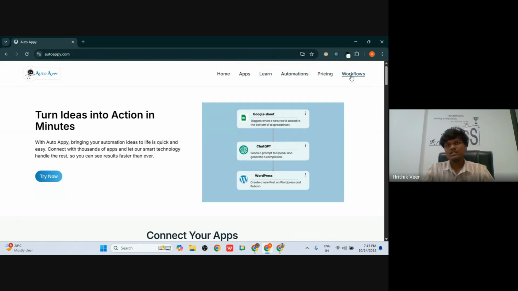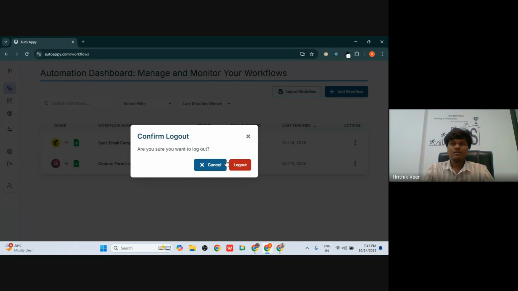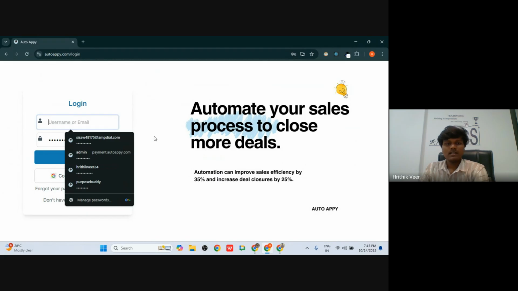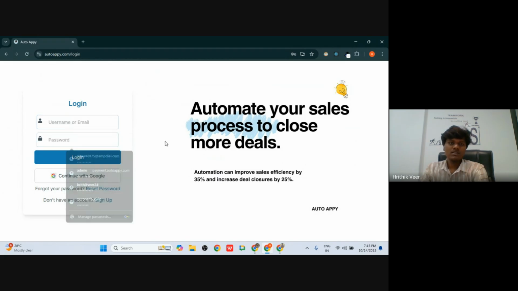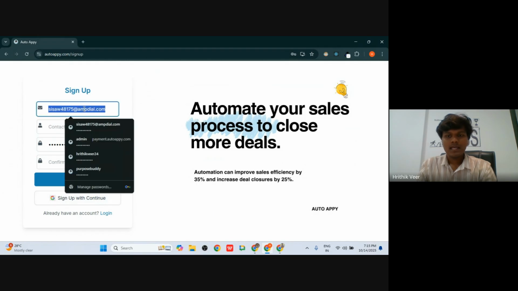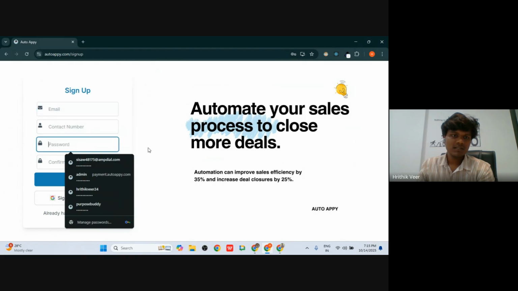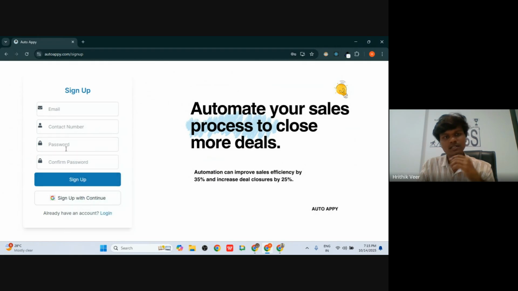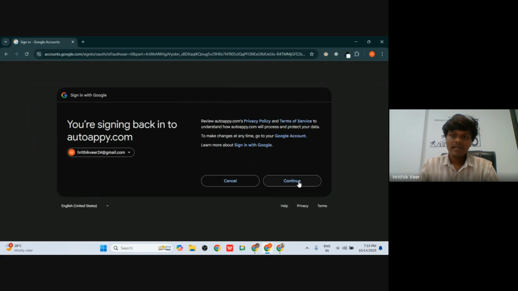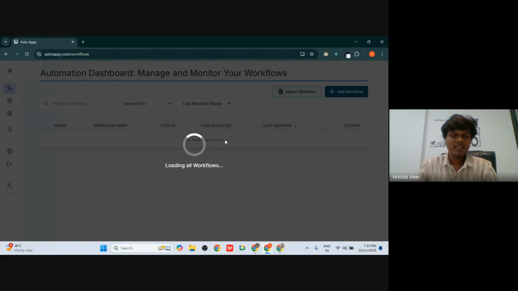But for now, we will just log in. Currently, I'm logged in, so I'm just doing log out. And I will just fill the information quickly. So you can just continue. You can go sign up, and definitely you can sign up with Google, or else you can fill up your email and password. So for now, I will just do sign up with Google and give the access.